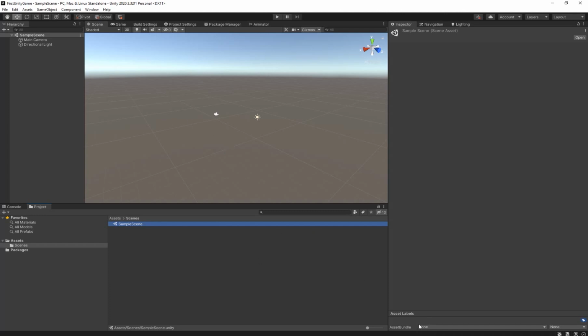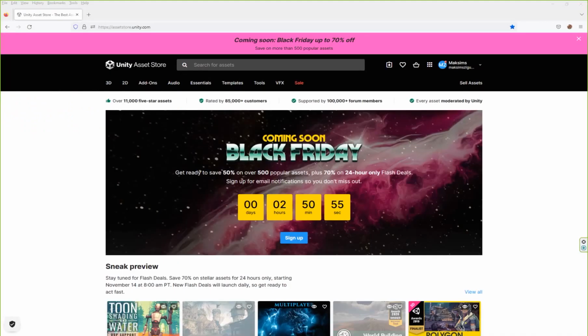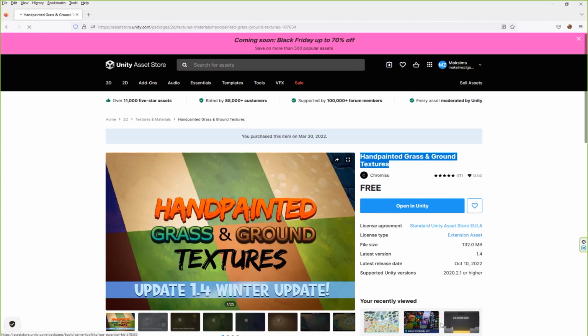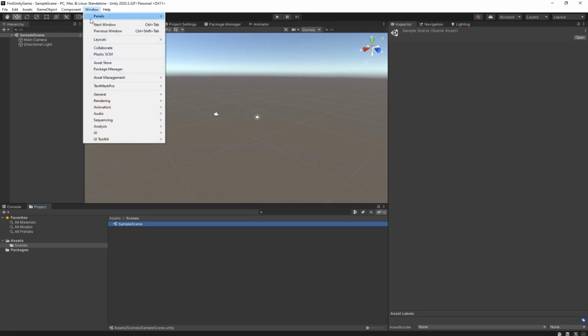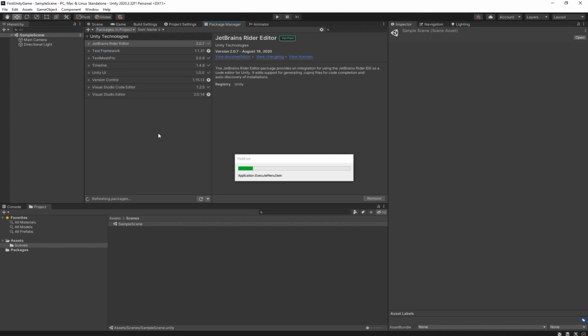Okay, so our first step would be to install all libraries. In my case, I have tons of libraries in my account, so I will try to find them by names. I will go through each link I recommend you to use, take these names, and install the libraries by names. So we will go to Window, Package Manager, and we will be using assets from the Asset Store. So let's select the package source as My Assets.